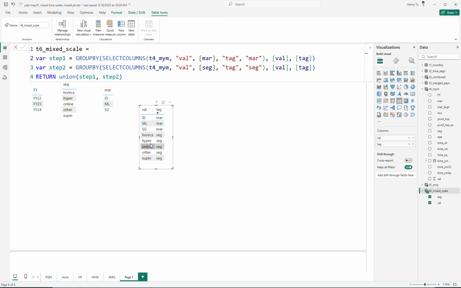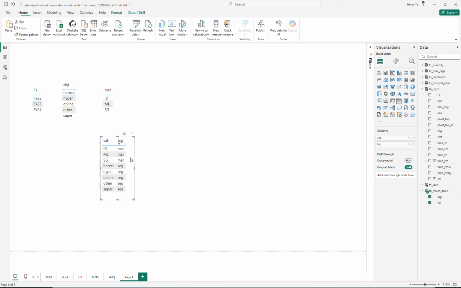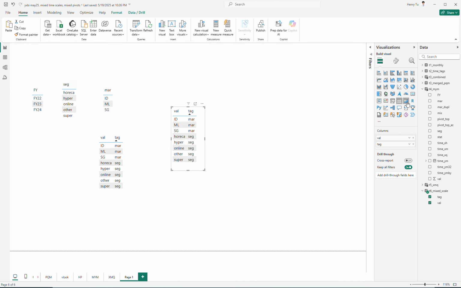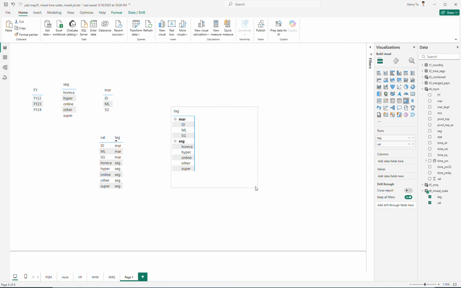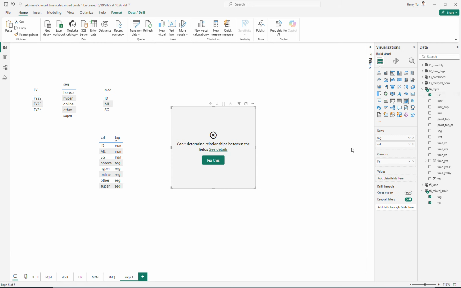Now we have a new scale that you can query. Let me show you how to query it by changing it into a structure like this, and I will put the FY in here as well. The moment I put the FY in here, it stopped working. Why? Because the FY is in table 4 and the scale is in table 6, so there are two tables.